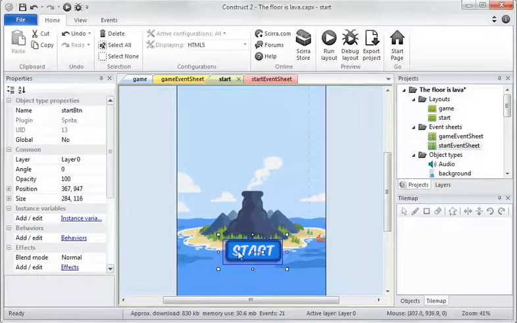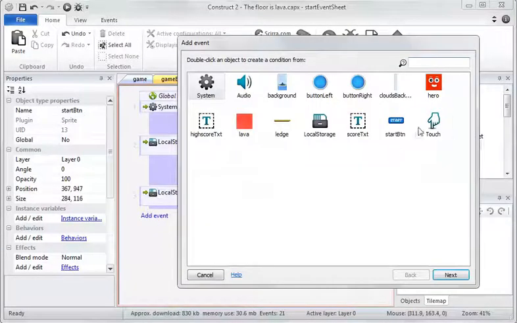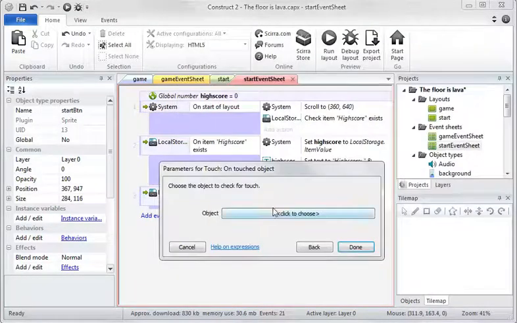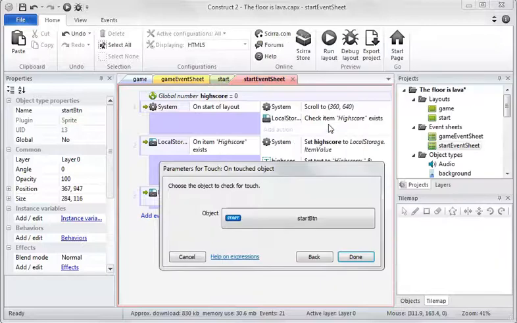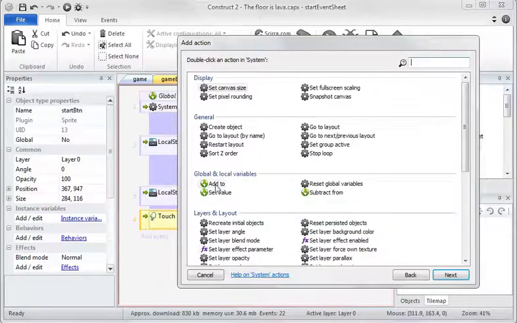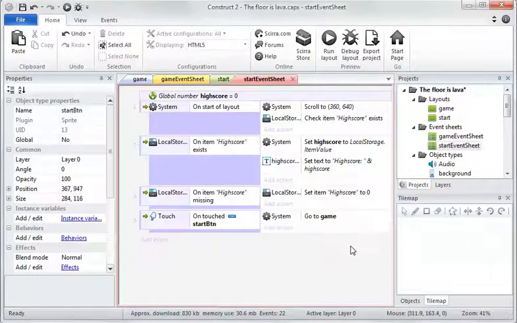And now we need to create a function for this start button. So we go to the event sheet and we say add event on touch. So it's a touch event on touched object, and that's the start button. We want to go to system, go to layout, and that layout is game. Click done.